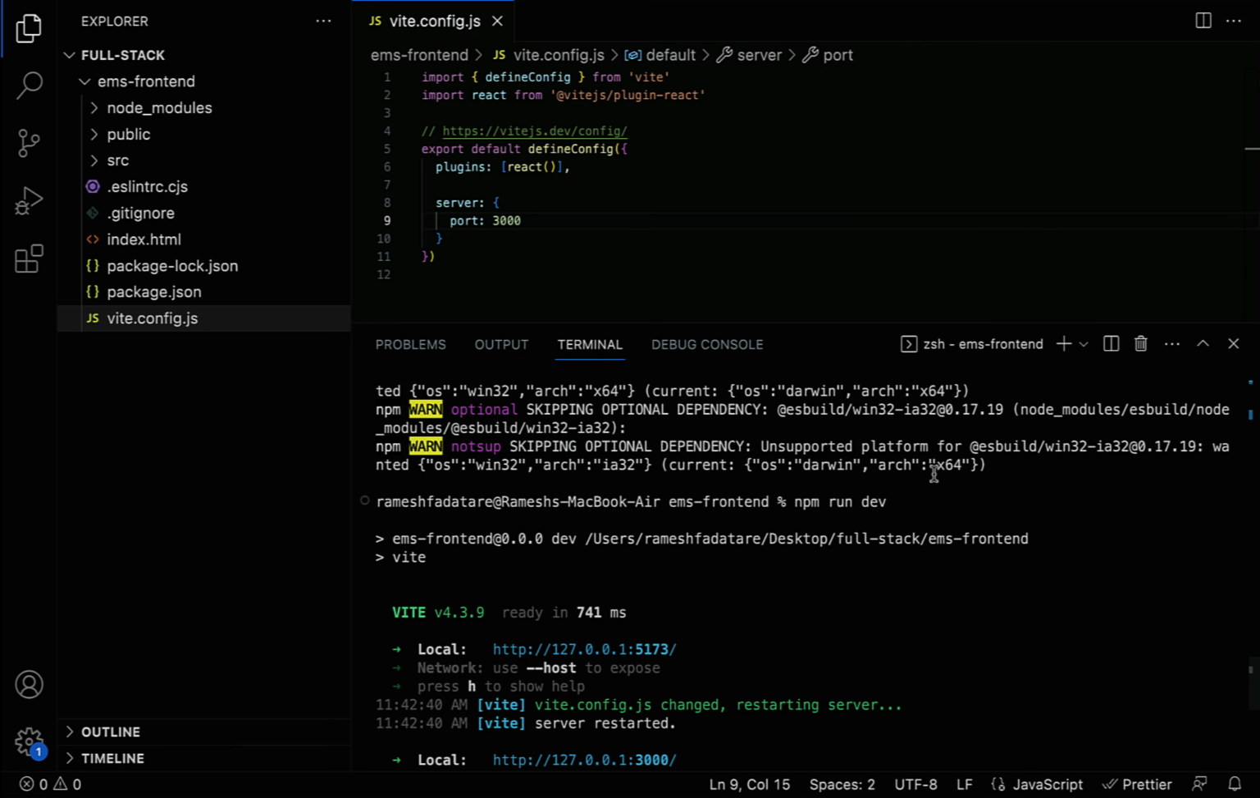In the next lecture, we'll understand the folder structure of our React application. Alright, great. I will see you in the next lecture.